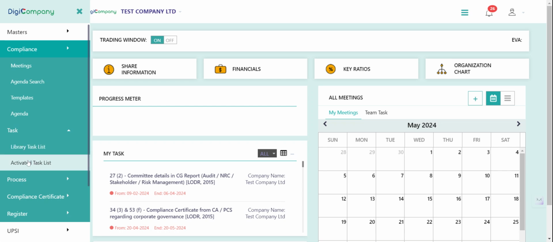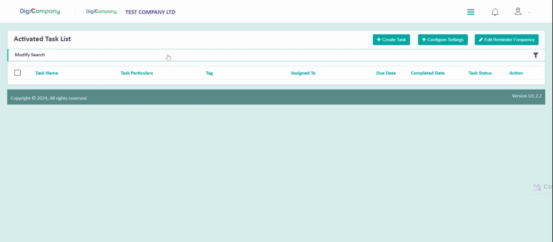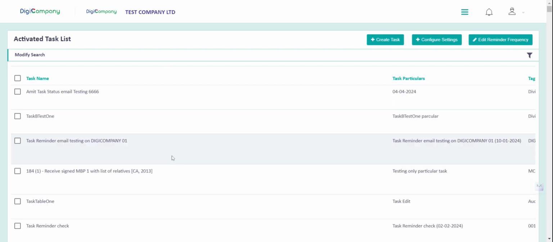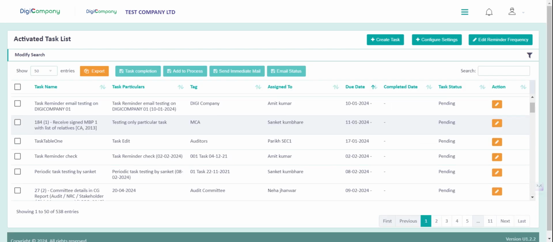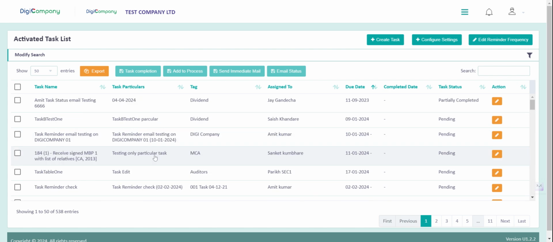So let's click on activated task list, and here will appear a list of all the tasks which are currently active in the system. And also in this grid, you will see there are task specifications for each of these tasks, like task name, task particulars, tag, assigned to, as in who's the person responsible to complete a particular task, what's the due date of that task, completed date, task status, and there's an action button for editing all this information related to a task.